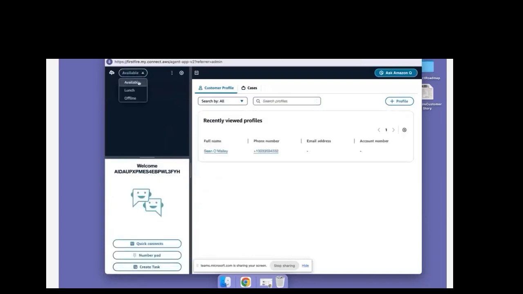Over here in the top left, we do have agent status. These are just the default ones available, lunch and offline. You can very easily, in a couple clicks, create custom statuses. Any questions on this aspect so far?